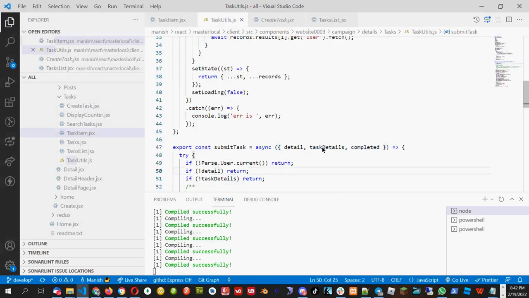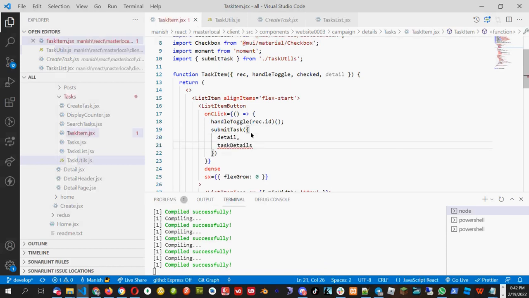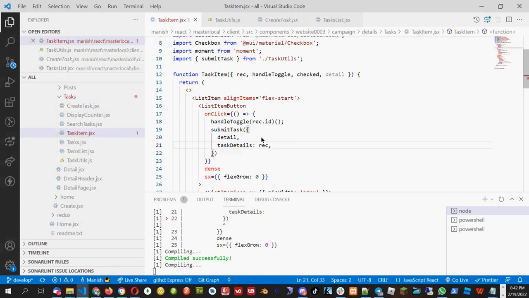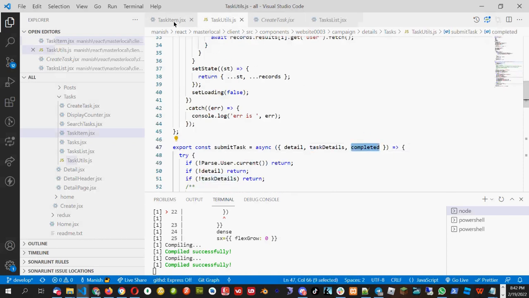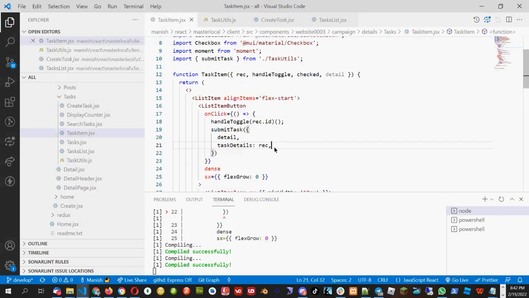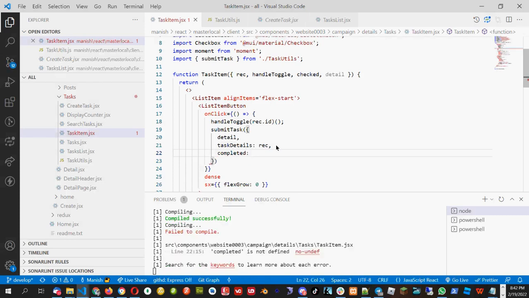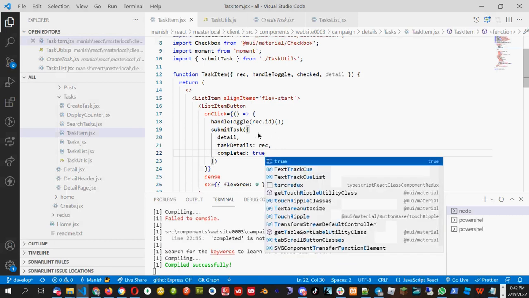The second thing which I need is the task details. Since the task details will come in the form of the rate, I have to say task details is equal to rate. The next thing which I want to pass is completed. Completed is whether the user has checked the checkbox, then I will pass true. But if the user has not checked it, I have to pass false.